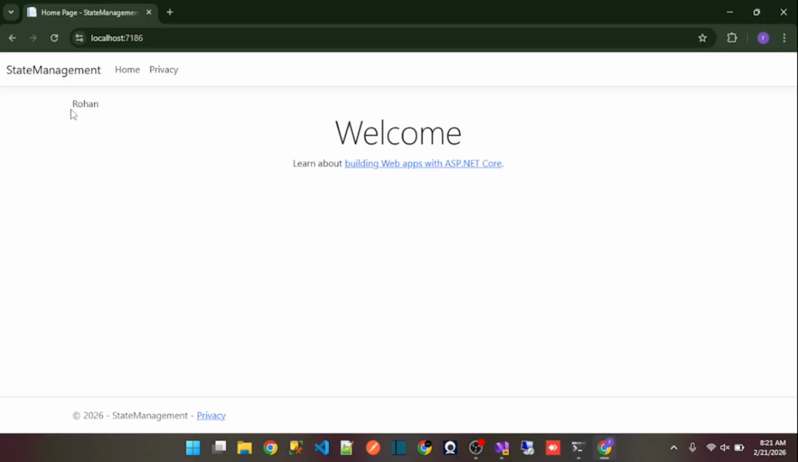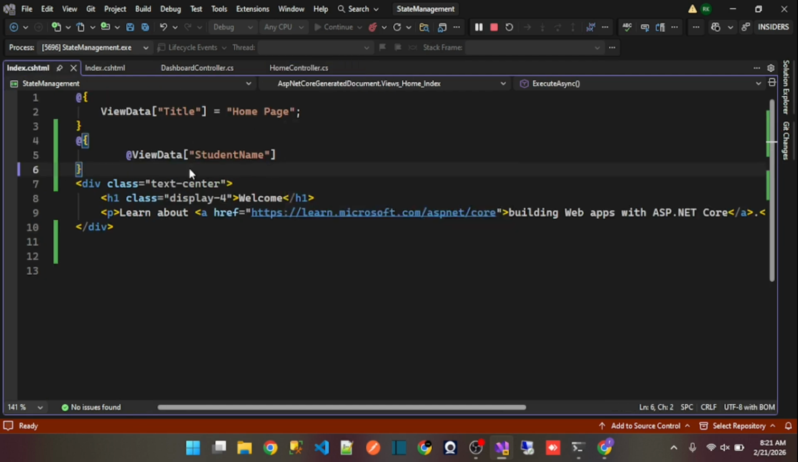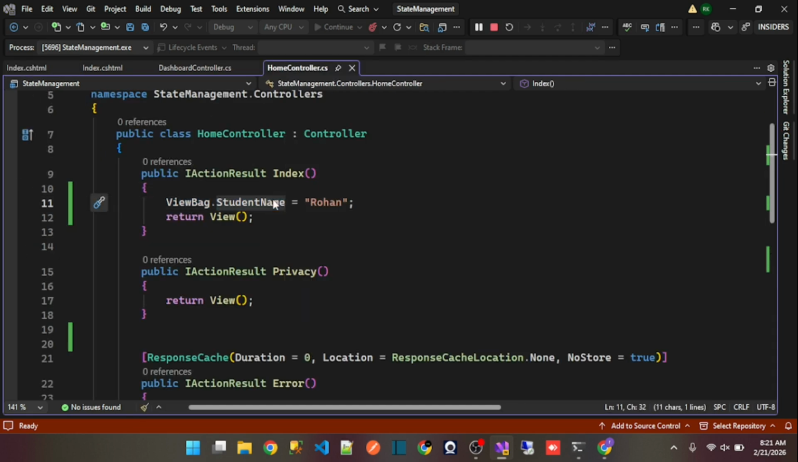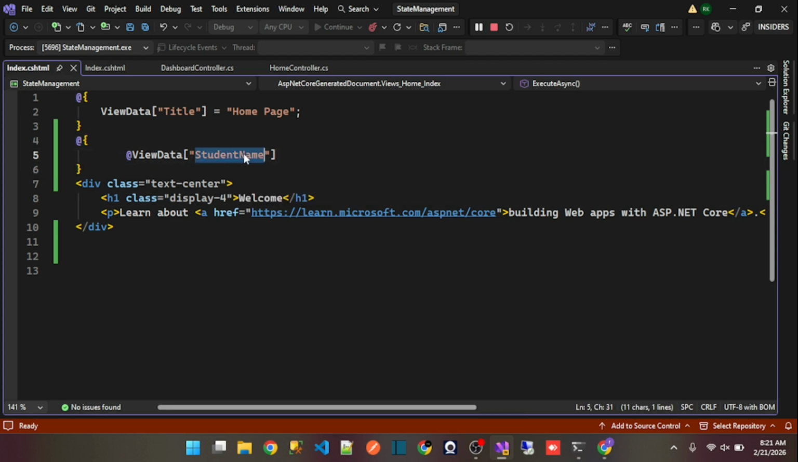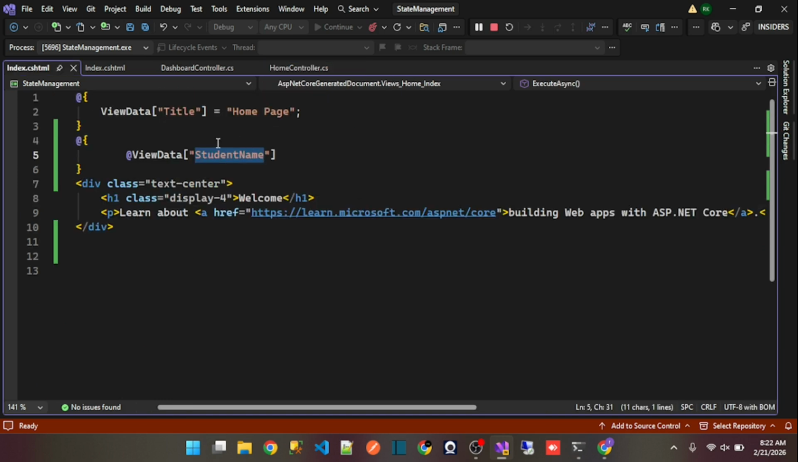Still we are getting the value Rohan here. It means that if you are using the ViewBag here and the ViewData there, make sure that the student name keys are the same. So we can use ViewData and ViewBag together as well. But what if I use ViewBag.StudentName here? Is it still workable or not?